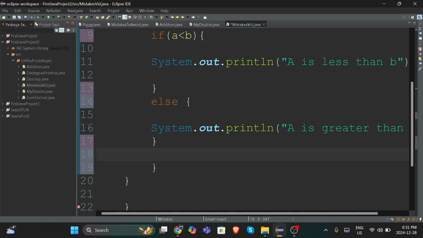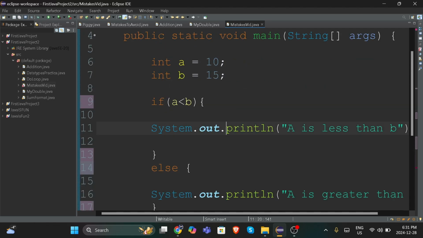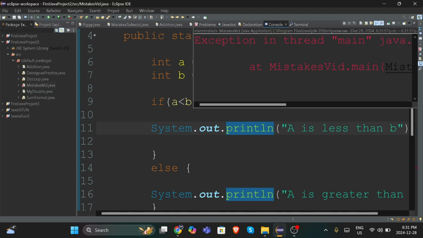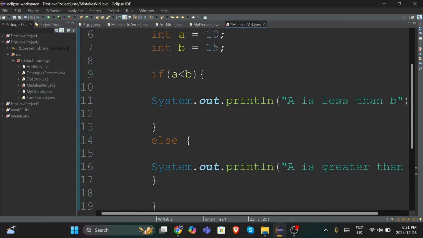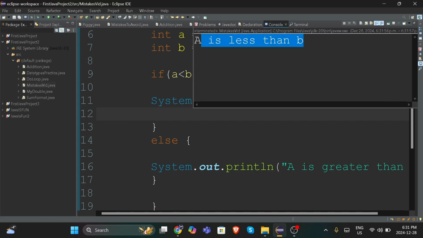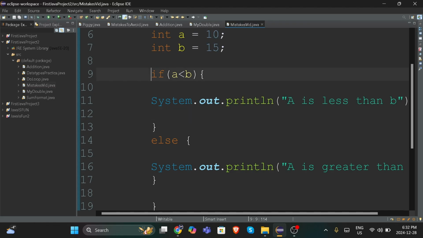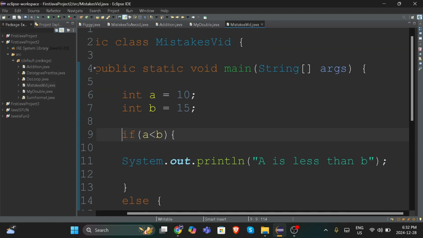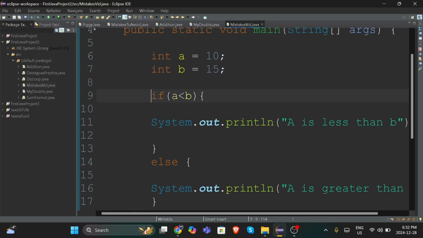Alright guys, so if we put the else and then curly braces and boom, let's save the code and run it. And as you can see, oops, here we had an error. Control S, and we run the code, boom, it's going to give us a is less than b. Which is absolutely correct because 10 is less than 15, right?